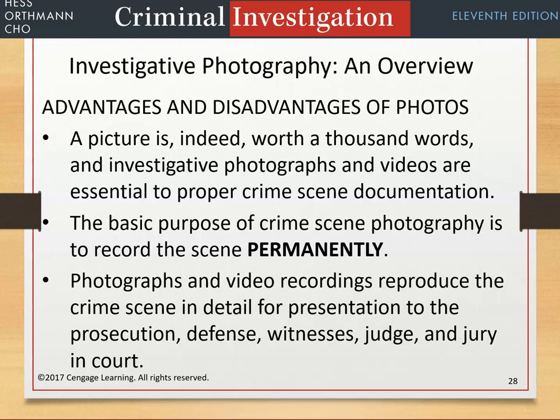Okay, we are back. This is going to be the part 2 lecture for chapter 2, documenting the crime scene, talking about note-taking, photography, and sketching. So let's go ahead and jump right into it. So we're going to talk now a little bit about investigative photography.